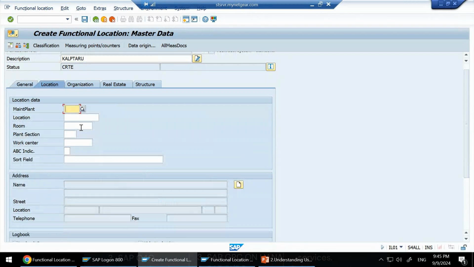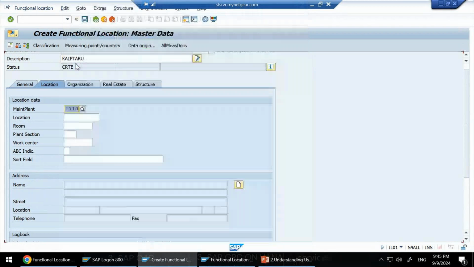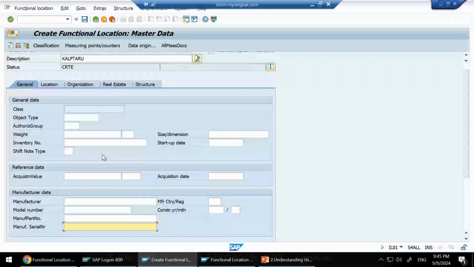One question: in general data, whatever is coming, like manufacturer and so on, is that more relevant towards equipment, or is it relevant for function location also? It can be relevant to function location also. Let's say you consider the machine itself as a location; the system is not stopping you from creating a machine as a location.